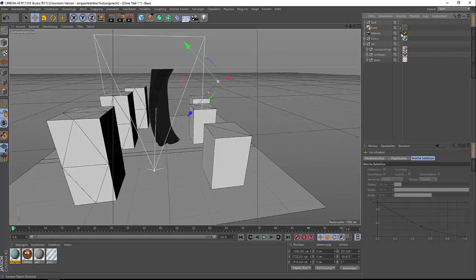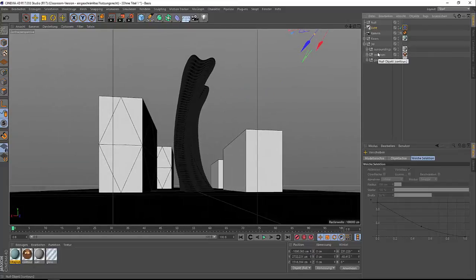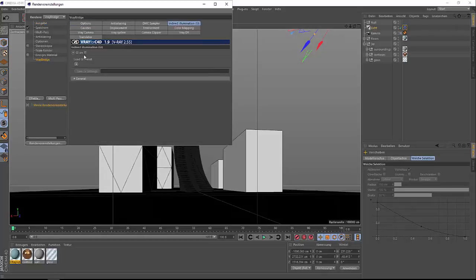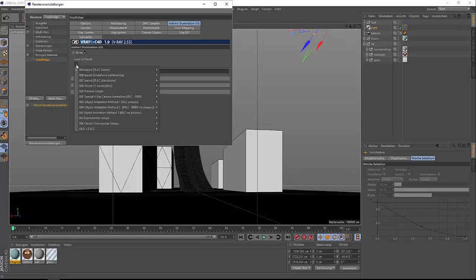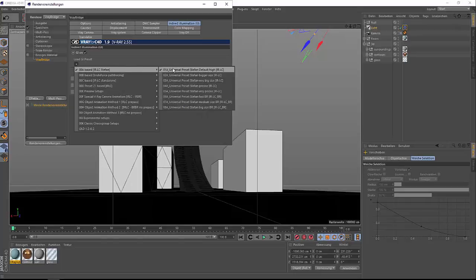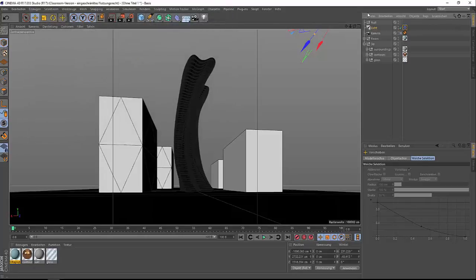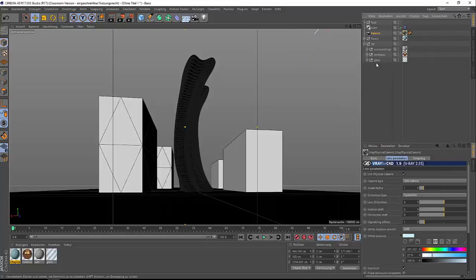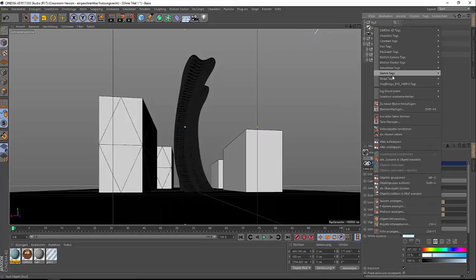Let's go back to our camera and let's set V-Ray for render. V-Ray, you set it in really just a few clicks. So we change from standard to V-Ray. In V-Ray we say indirect illumination GI on. The preset that we want to use is the number 2 from Stefan's presets. Now we need a V-Ray tag for the camera and the V-Ray tag for the light.